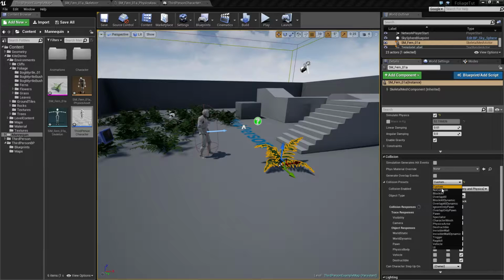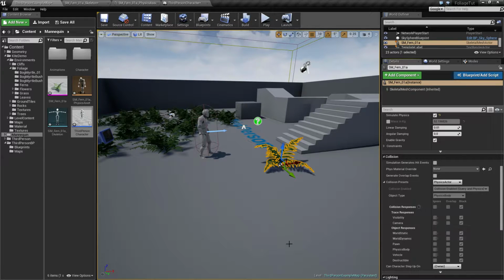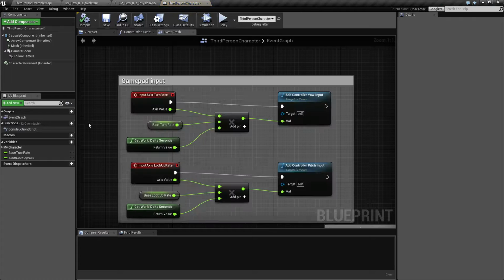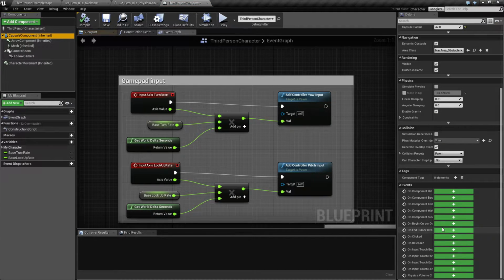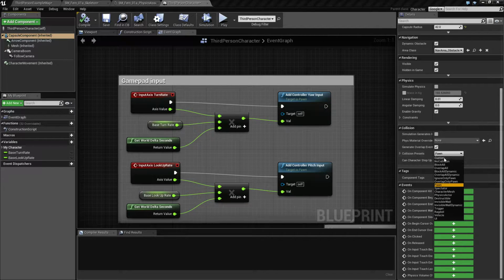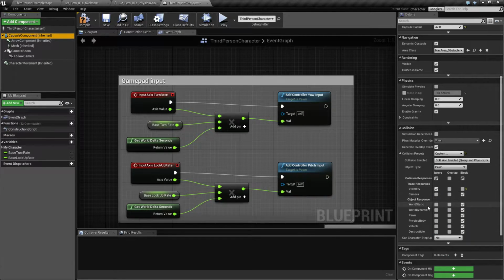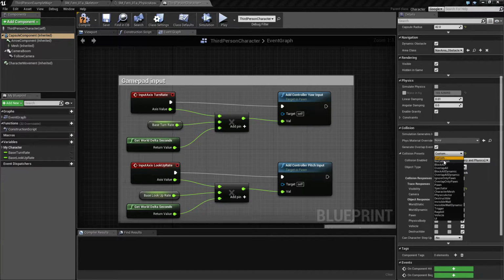And if we set that back to physics actor, and we check our mannequin capsule component, we can see that it has a preset of pawn, and if we switch here, we can see that it's going to collide, it's going to block everything, and it's going to treat itself as a pawn. So those are the settings we have in here. So let's set that back to pawn.